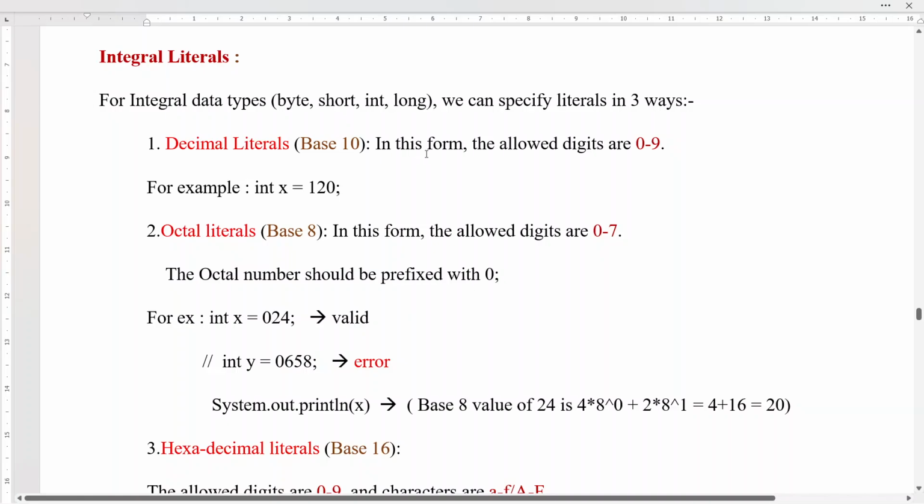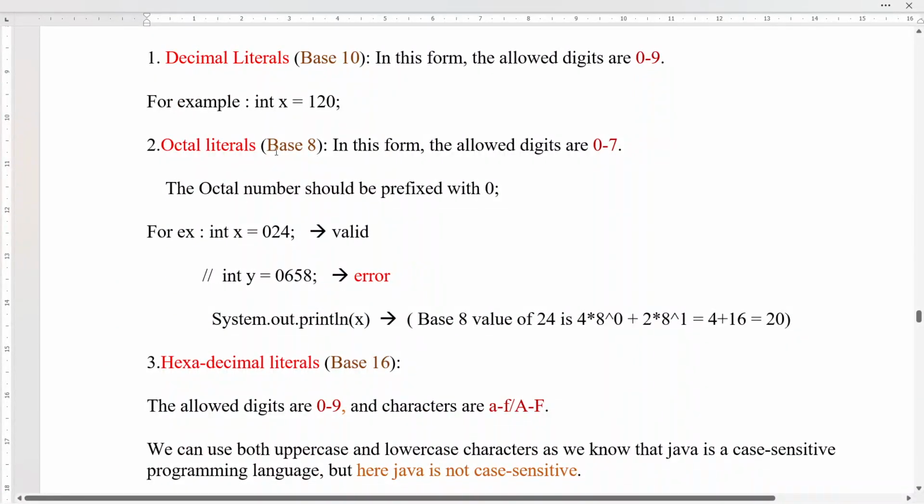What are decimal literals? The only allowed digits are 0 to 9. So int x = 120 is a valid decimal literal. Int x = 999 is a valid decimal literal. Like we can use any decimal number here.